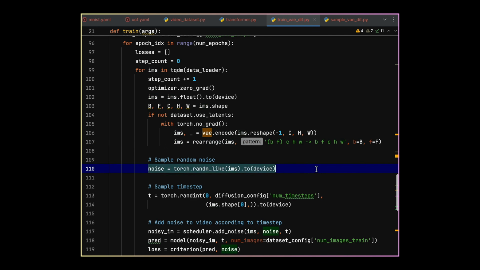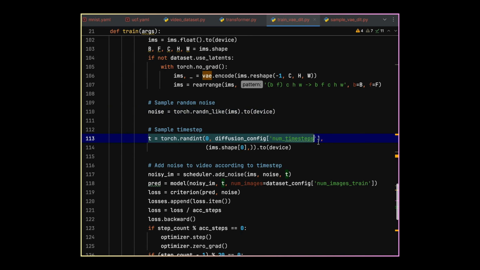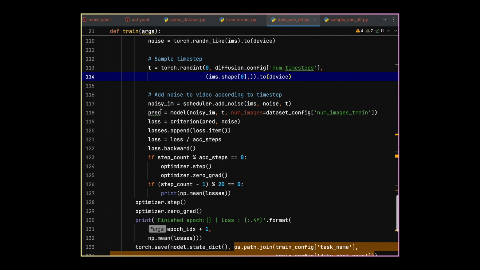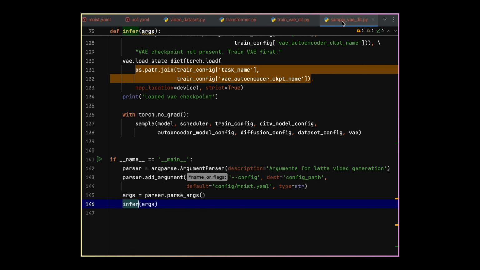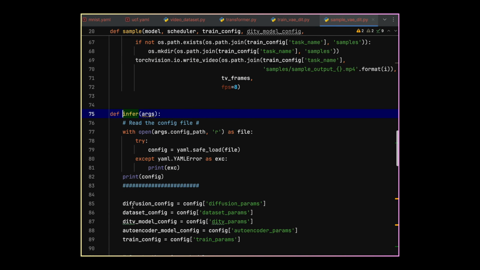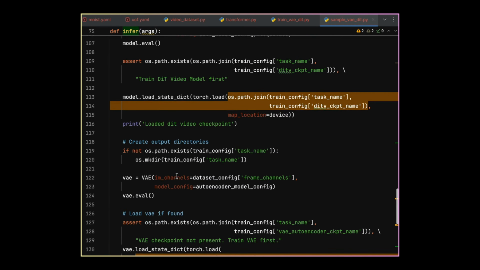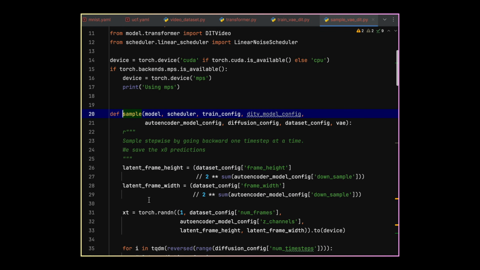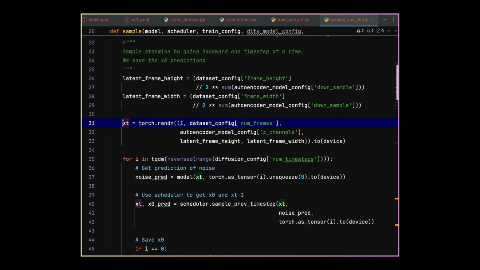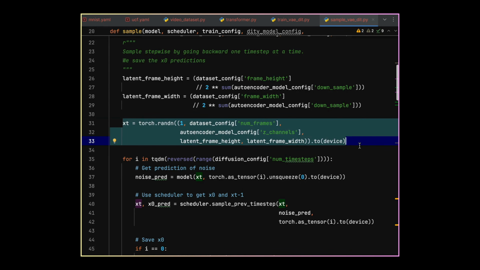Then sample random noise and time steps, add noise to the videos according to the time steps, and train our diffusion model to predict the noise using MSE loss. For sampling, again, everything is the same as image generation, the only difference being the shape of the random noise that we start with. We now start with a shape of 1 because we are only generating one video, cross 16, cross Z channels, cross latent frame height, cross latent frame width.